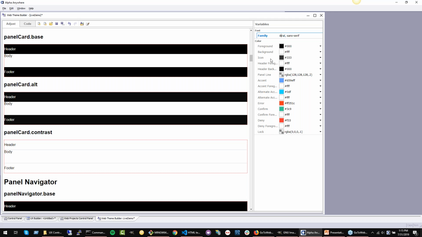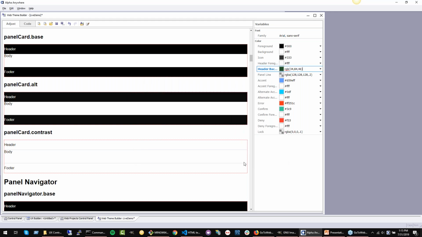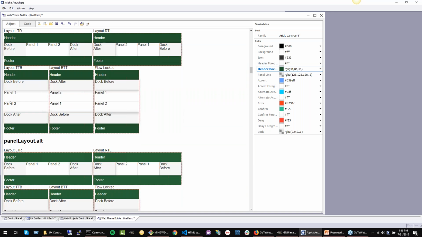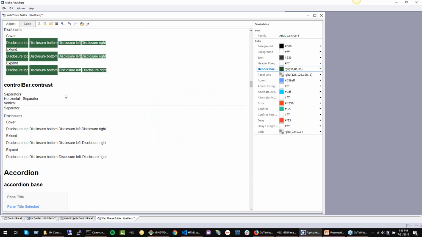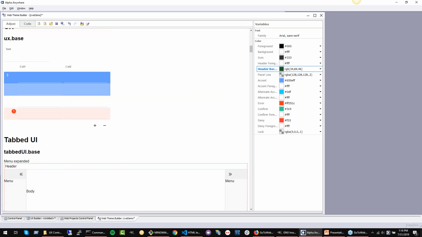The colors here, these are just a small subset of all the colors that are available, and here you have things like header foreground, header background. You could use this color picker to pick a different one, and this will update immediately. So that header background affects this panel card base color, the alt color. As you scroll through here, you may see it in other places that it gets used, in the disclosures. So this is a good place to edit colors and sort of work out some basic things.